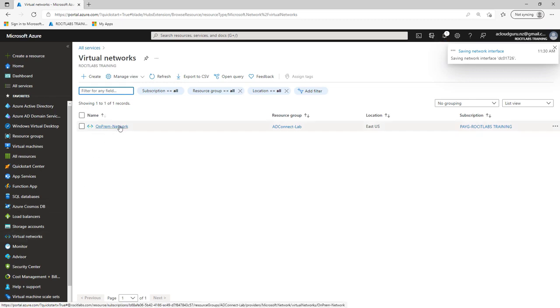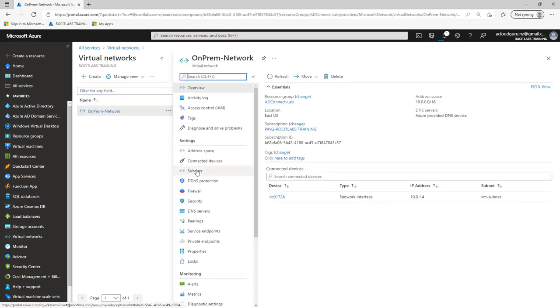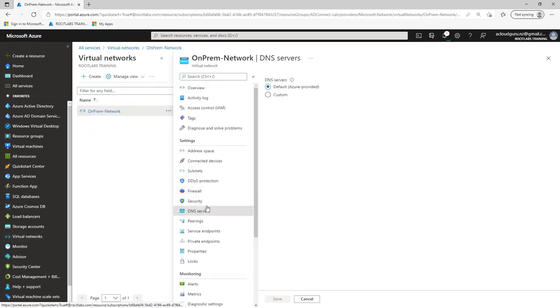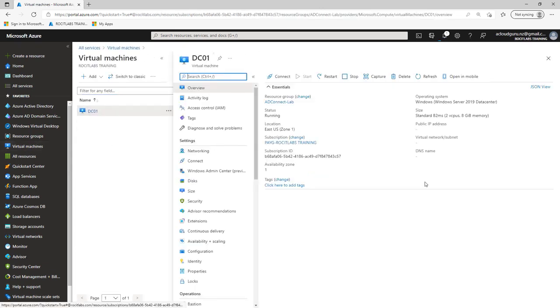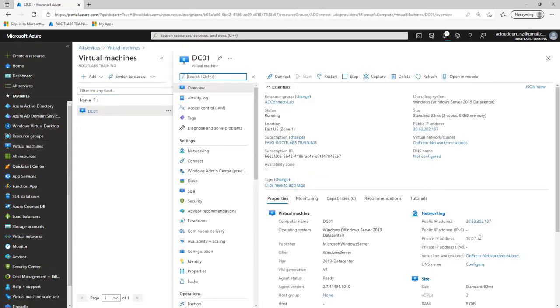I'm going to select the on-prem network, and I'm going to go down to DNS servers, and I want to add a custom DNS server here. So what I need to do is go back to my virtual machine. I need to select my DC, and I need to grab my virtual machine's IP address, which is over here. So I'm going to copy and paste that IP address.